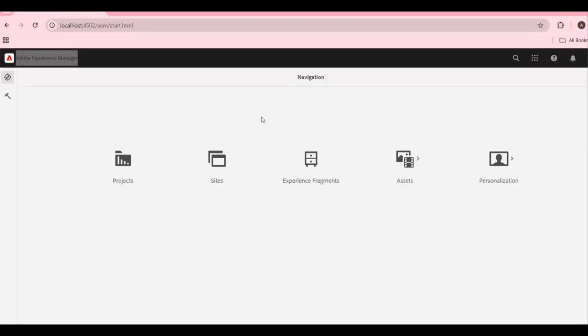Hello everyone. So today we are going to discuss AEM Clientlib. In the previous lecture we created the header component, and we have added some content. So let me show you that first.